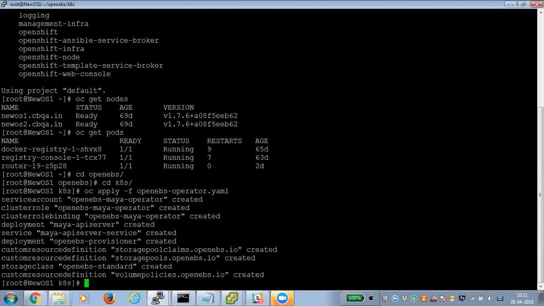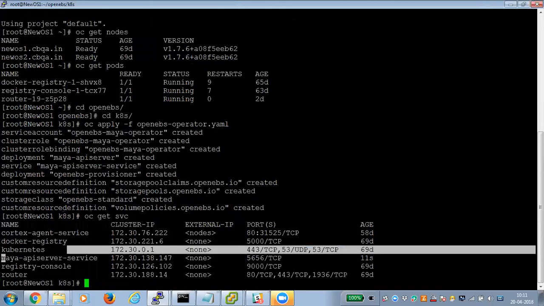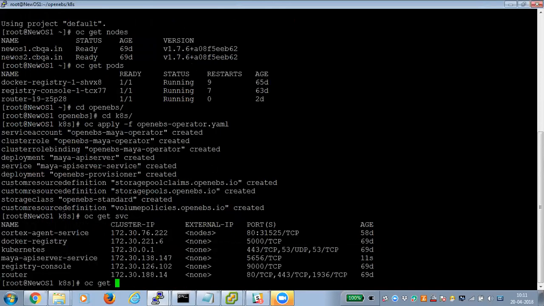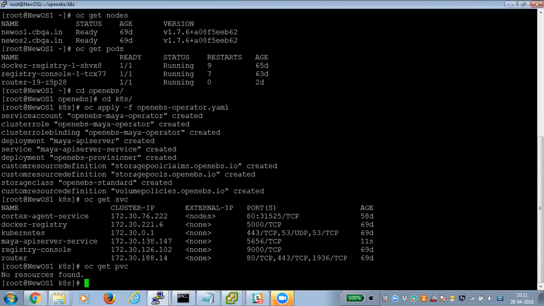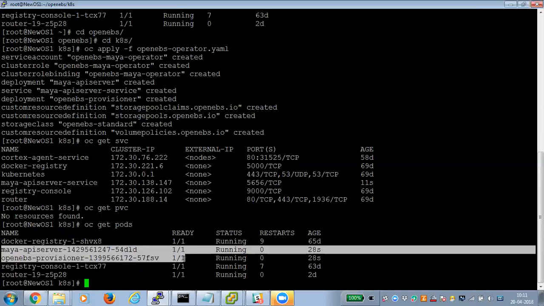Now check whether the service account, deployment and services are created by running the command oc get svc. My API server is created. And check the PVC. Check whether the pods are running or not. Here the My API server and OpenEBS provisioner are running.